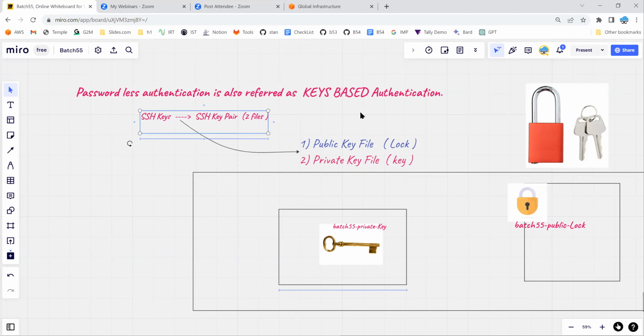We also saw a nice example with a lock and key. If you want to open this lock, you need to have the appropriate key, which means if you take another key and attempt to open this lock, that lock will never open. Similarly, in order for key pairs to work, you need to have two key files.